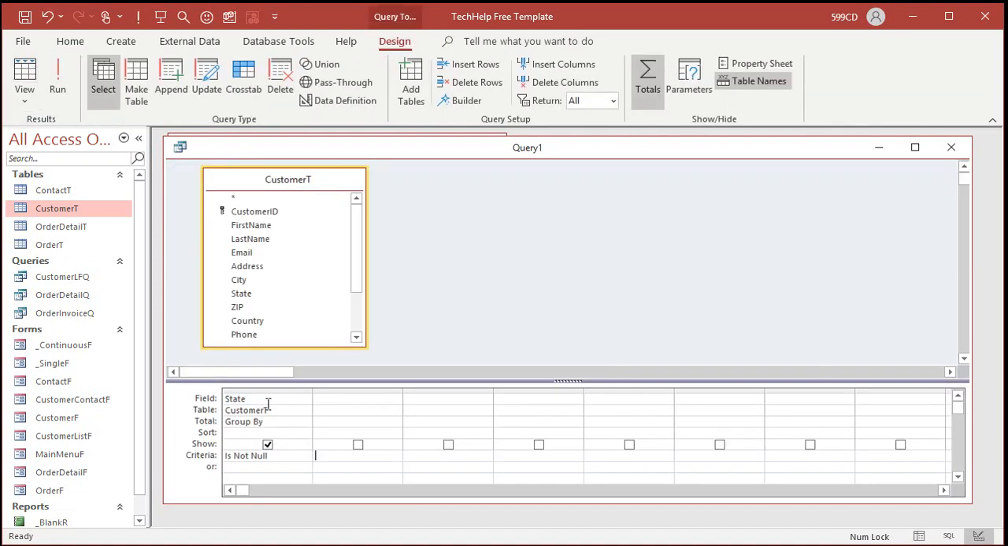Okay, now that's how you group them together. How do I get a count of the total number of states? Well, there's going to be a count operator also. Add state again, a second time. This time where it says total, change group by to count. See that? There's a whole bunch of functions in here. Sum, average, min, max. Count is the one we want for this problem.